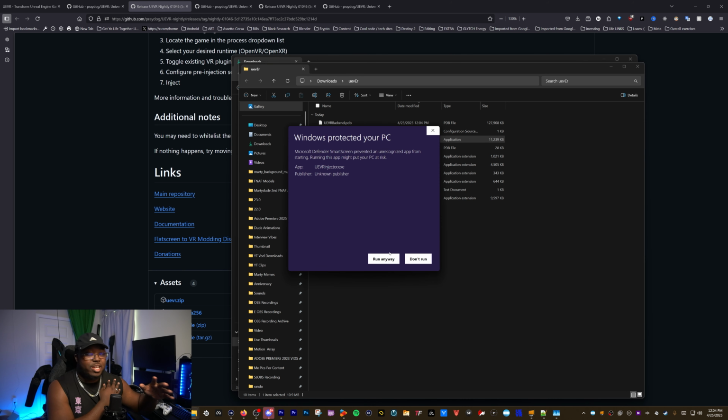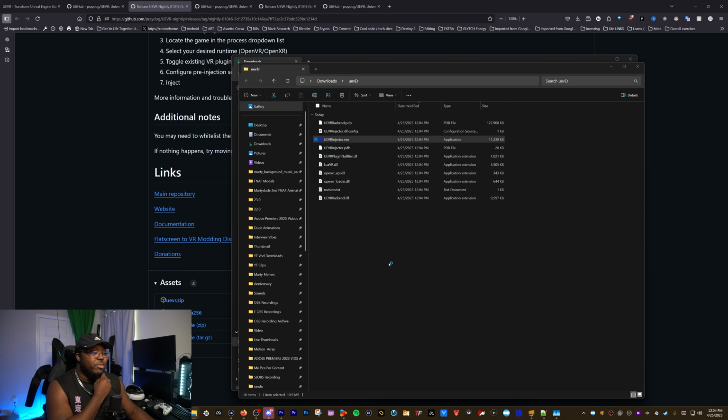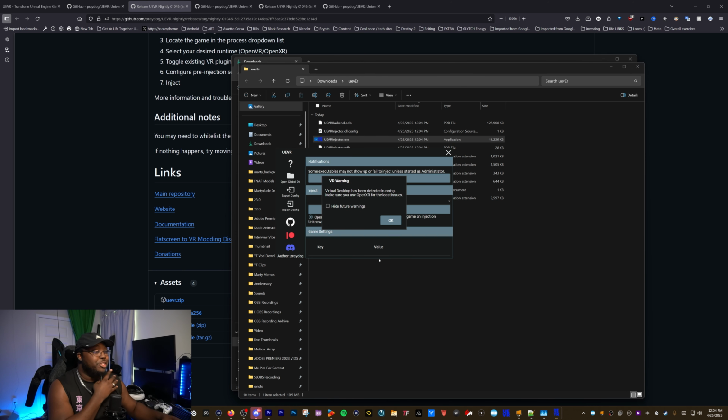This is definitely safe. It's been scanned. A lot of people in the Discord would know; if it had a virus or anything like that, you would know by now. Since I'm using Virtual Desktop, it gave me a warning saying to make sure you use OpenXR for the first time, and that is important.